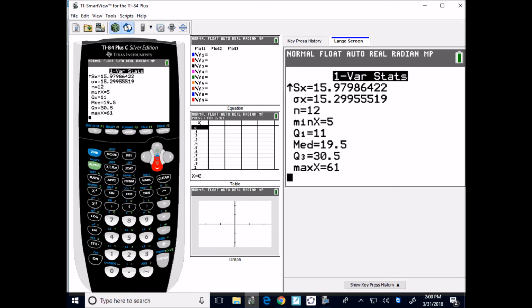And if we keep on arrowing down, what we're seeing is the min of the data set, the first quartile, the median, the third quartile, and the max. So there's our 5-number summary. We can also get the box plot on our graph.